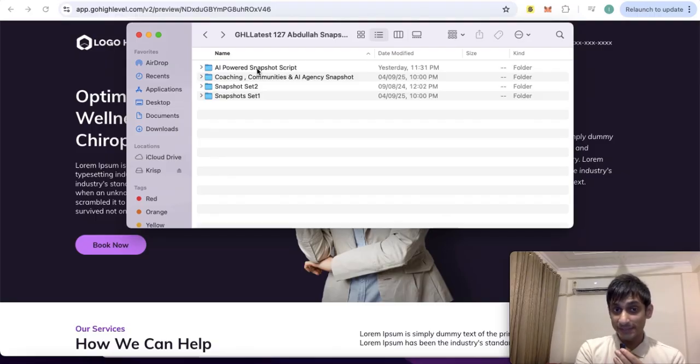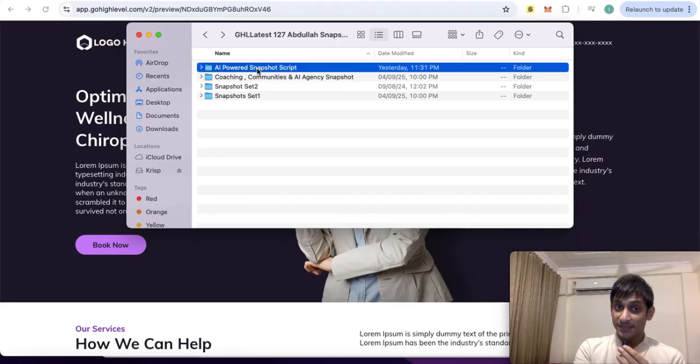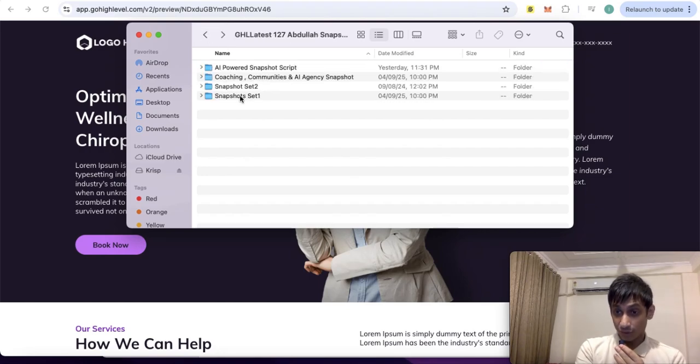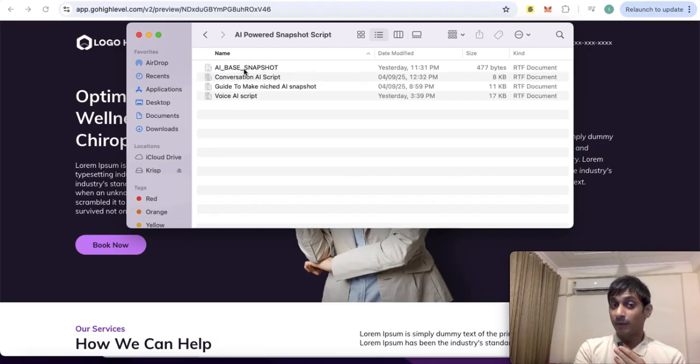So you can convert this into an AI powered snapshot by just running a few scripts. Basically, what you do is, first of all, upload the snapshot that you intend, for example, the chiropractor snapshot or dentist snapshot, and on top of that, you load this AI based snapshot onto the existing snapshot. When you load this AI based snapshot, it is going to create the voice agent and conversation AI chatbot agent within the respective folder.